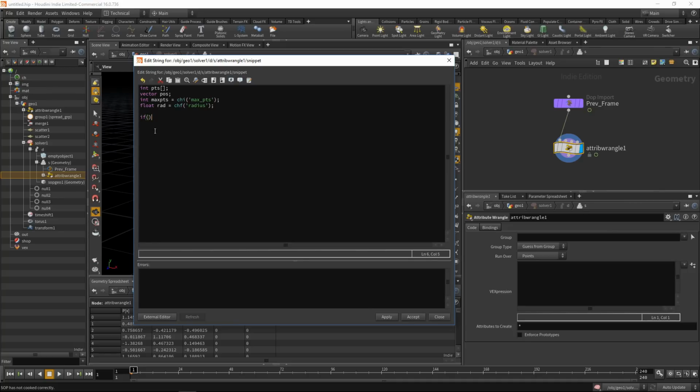So we would like this to do the following. If the currently processed point is in point group, then do the following. So firstly, we need to set up our inpointgroup function, and that requires 3 parameters. Firstly, our geometry stream 0, the group that we need to check for, which is spread_group, and the currently processed point, which is at @ptnum. Now this will return a 1 or a 0, and that will determine whether a point is currently in our spread group.